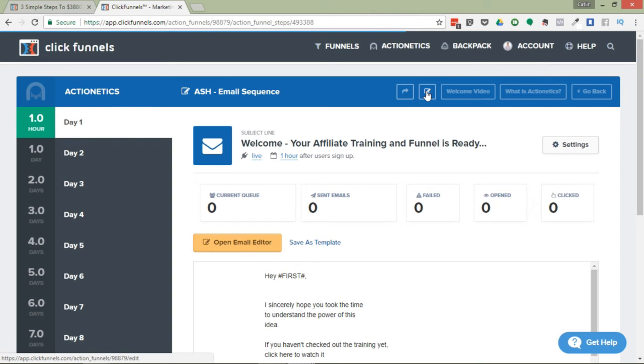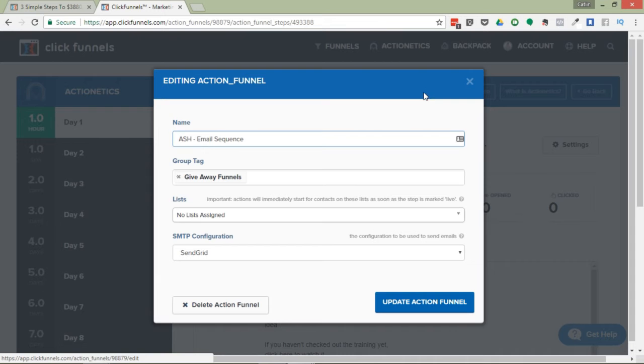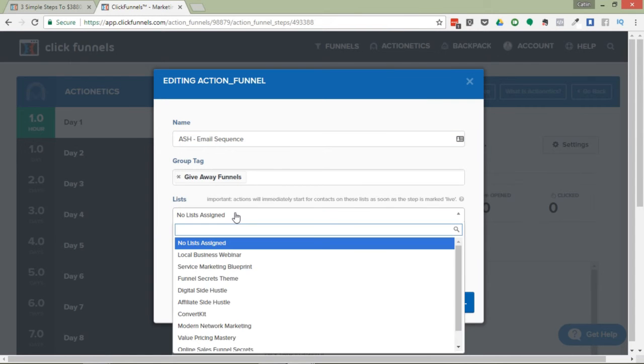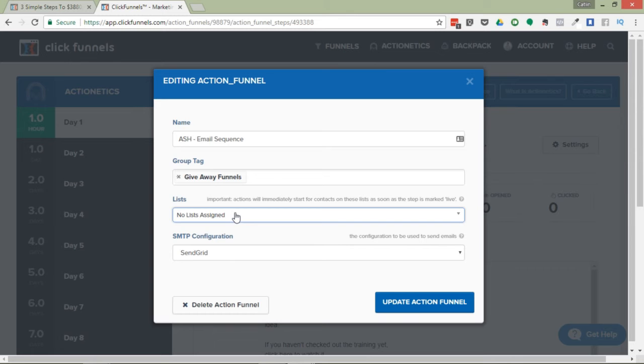We're going to click up here on this little edit icon. And we're going to choose where it says no lists assigned. We want to assign it to the list that we just created. So in this case, I would assign it to Affiliate Side Hustle, whatever list your list name is or the name of your program.